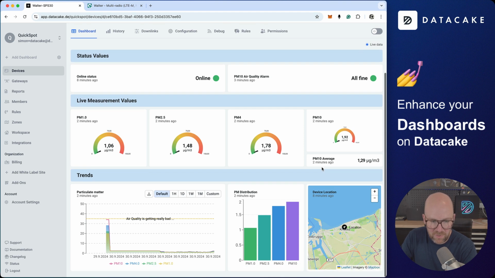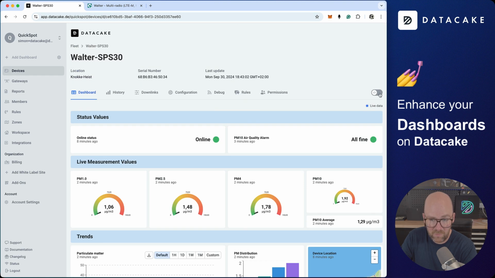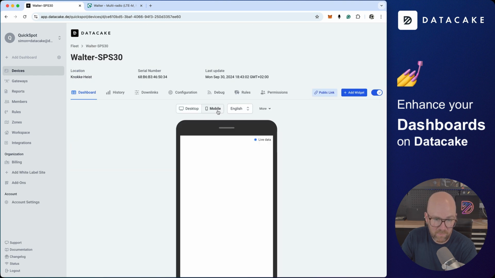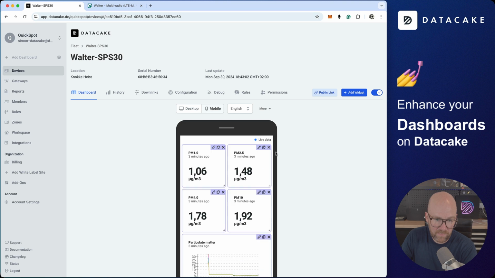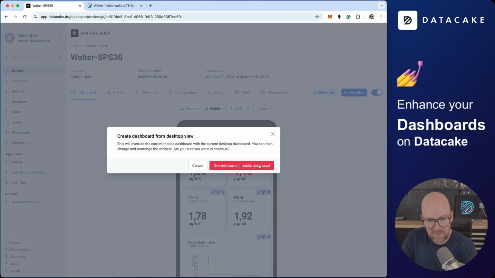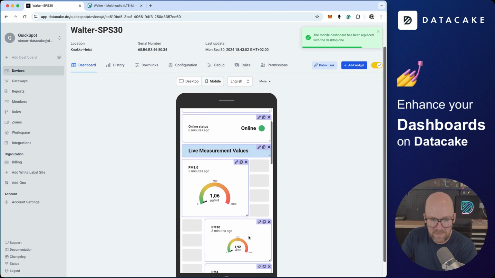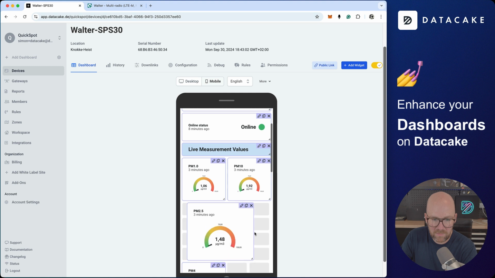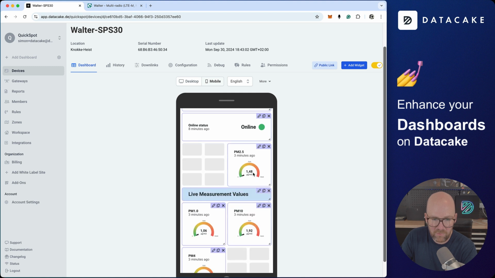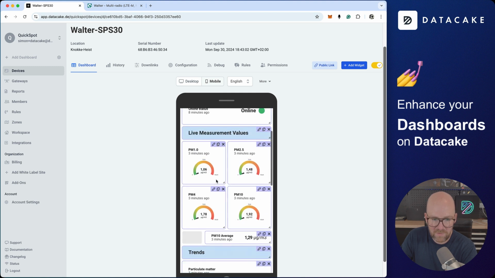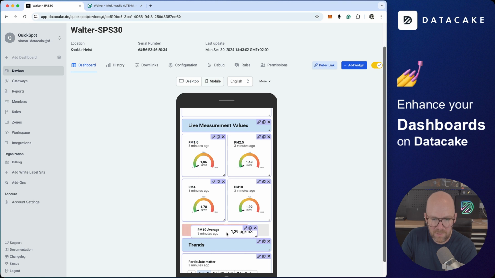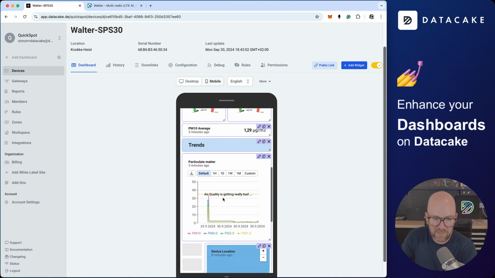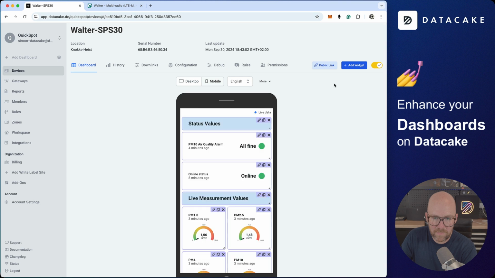And what you also should not forget is, if you are in the edit mode, you see we have mobile and desktop. The mobile dashboard was created before, but we could create from desktop now because we have made changes. And basically then arrange these so that everything fits and also makes more sense. PM1, 2.5, 4, and the PM10 average, the trends, and of course the location.